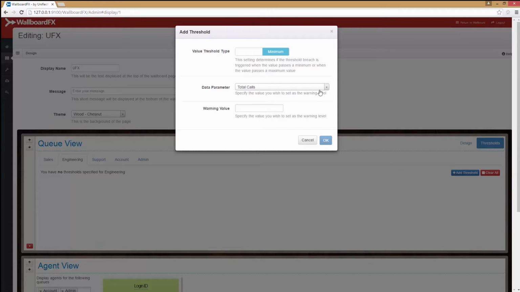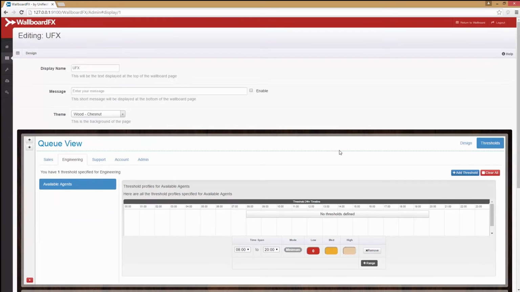Next, we need to select from the drop-down menu the data parameter we want to configure the threshold for. I want to add a threshold to available agents. You can only select data parameters through this drop-down, which we have previously added in the Queue View configuration. Now we need to set the warning value. I'm going to set it to 0, and we click OK.